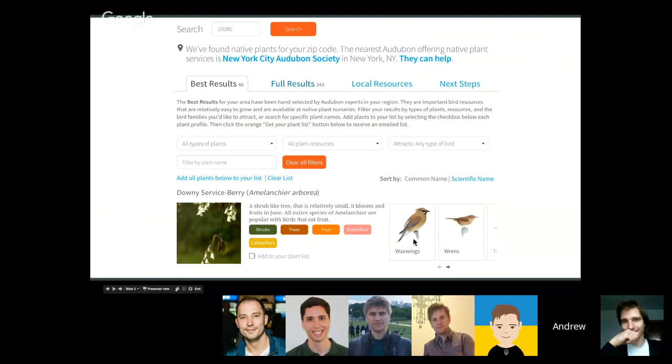These are the bird families that are attracted by this plant. Also, there is a checkbox to add a plant to your list, and you can also add all plants below to your list if you'd like. So that's the user interface screenshot. I will show a demo a little bit later.